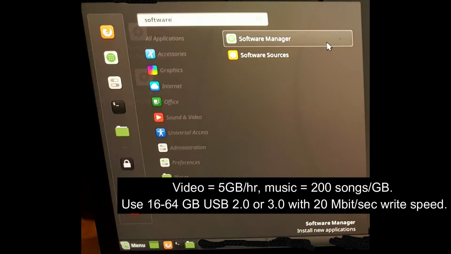Okay, let's begin. First, we need to buy a USB memory stick. If you're not sure which USB to buy, there's a handy purchase link below. Please note that video uses about 5 gigabytes per hour, while music uses roughly 200 songs per gigabyte. If you don't know how much space to allocate for your music, I suggest you split your USB 50-50 for music and Tesla Cam. I also suggest that you use a 16 to 64 gigabyte USB. Also, be sure to use a USB 2.0 or 3.0 memory stick with at least 20 megabits per second write.